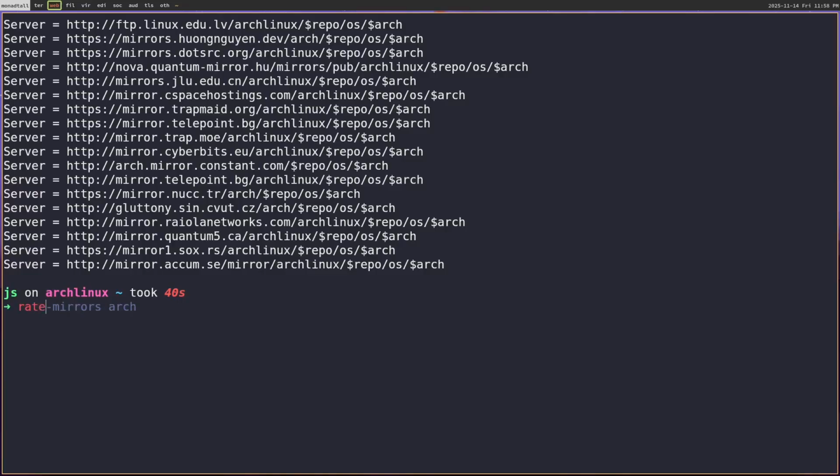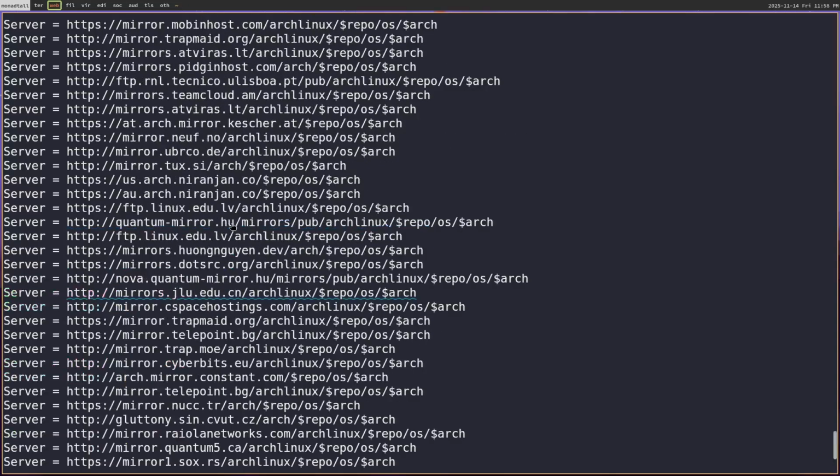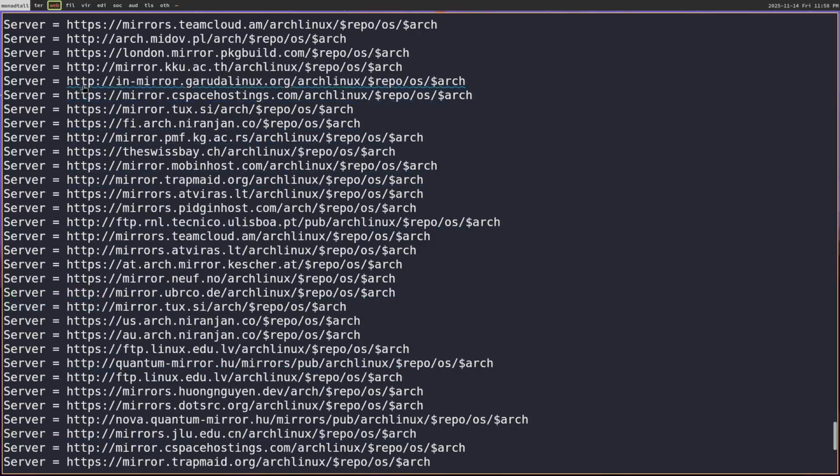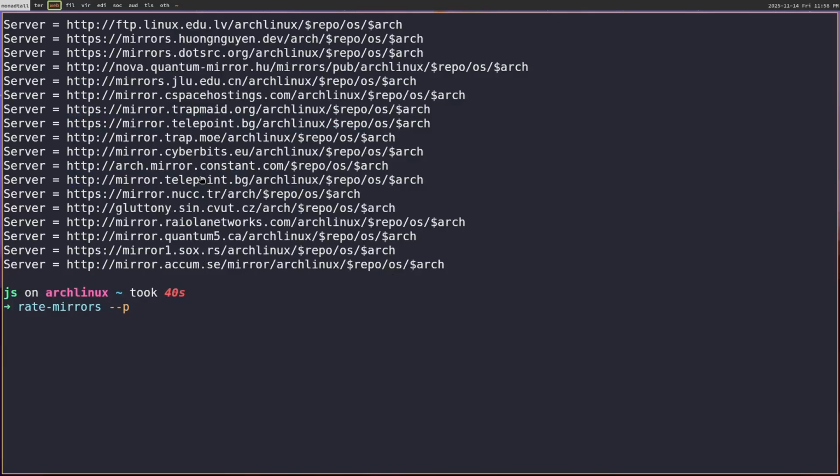For example, rate-mirrors, and we can have just HTTPS mirrors. Now if you see in this list, we have both HTTP as well as HTTPS mirrors. HTTPS mirrors are generally safer than HTTP mirrors. So if you want that, you can type rate-mirrors and space --protocol, and then give HTTPS, and then give the name of the distribution.